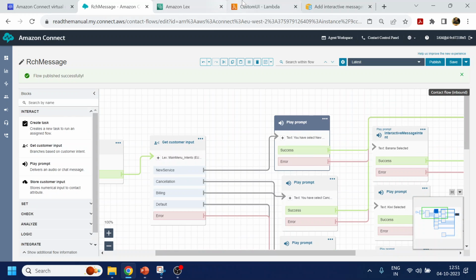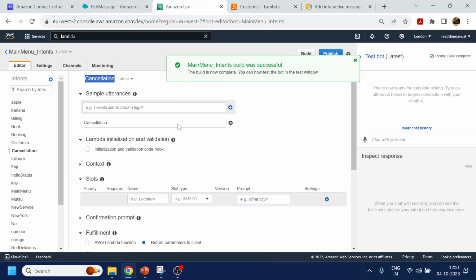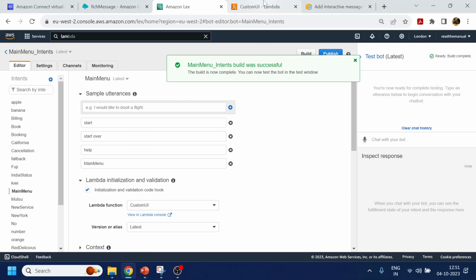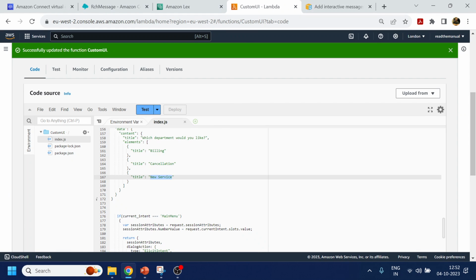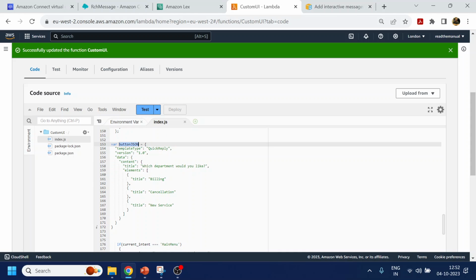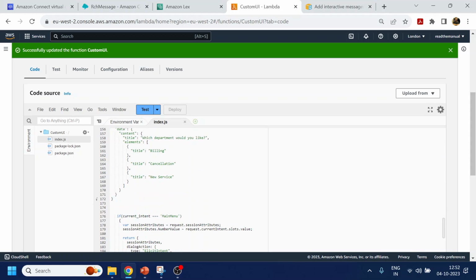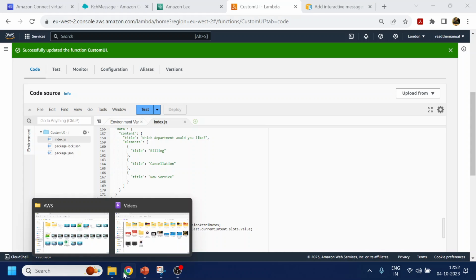So what we did, we modified the Lex. We added the three intents. The main menu, or the help menu, goes to the custom UI. In the custom UI, the main menu is the intent. We are calling this billing. We are passing this button JSON, and that's it. Let's see if it is working.